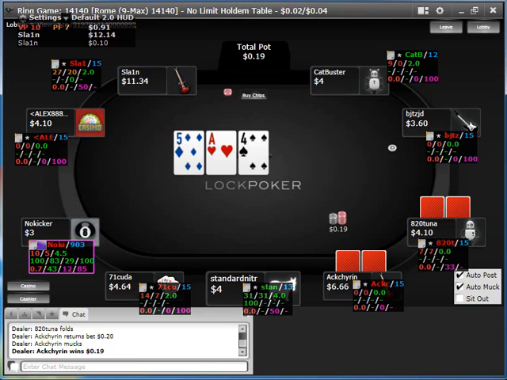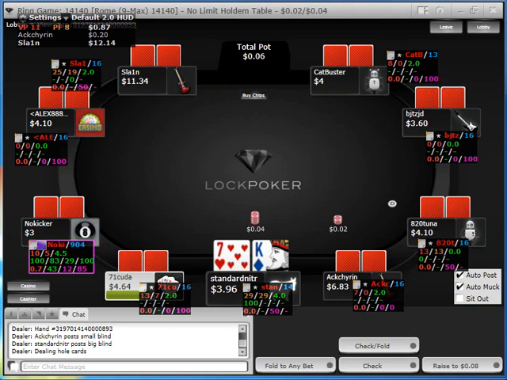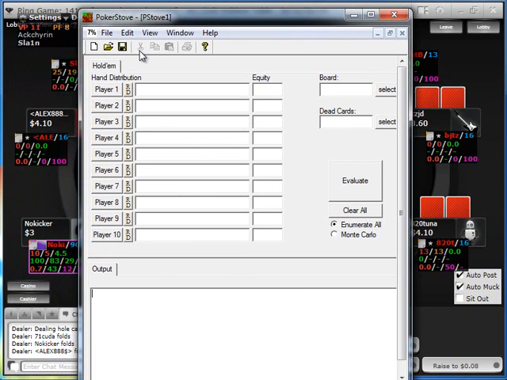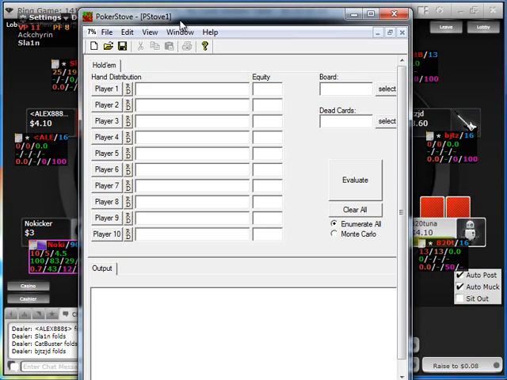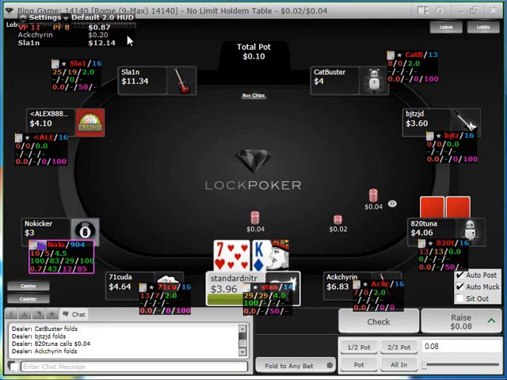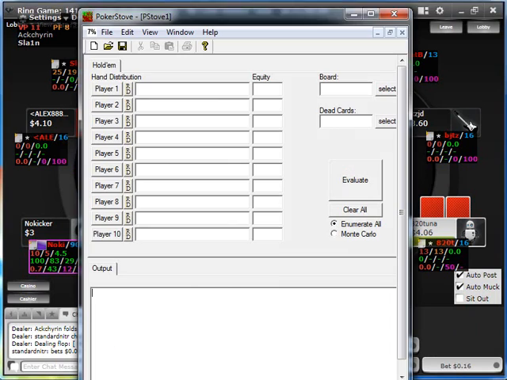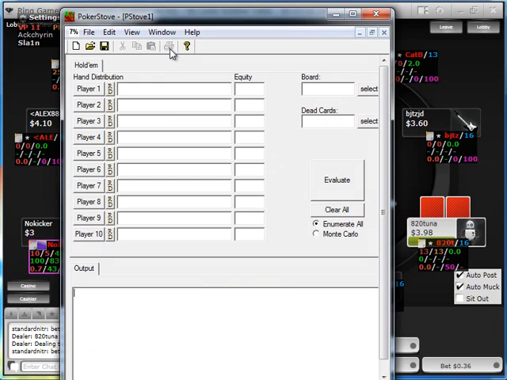So anyway, the next type of software you're going to want to get is called PokerStove, and here's what PokerStove looks like. PokerStove is a free software application, so you can open it up on Macs and PCs, I believe. If you can't open it on a Mac, you probably have one of those programs that allow you to run executable files. I don't have a Mac, but I have students that have Macs and they run this.